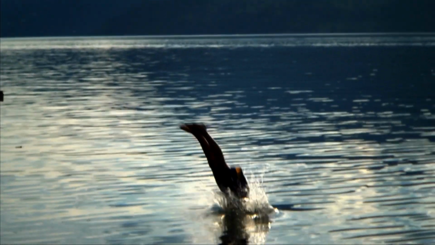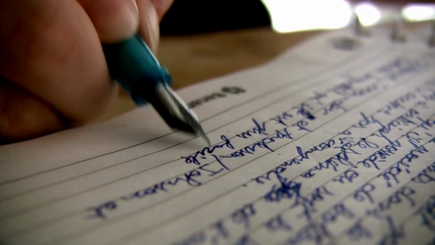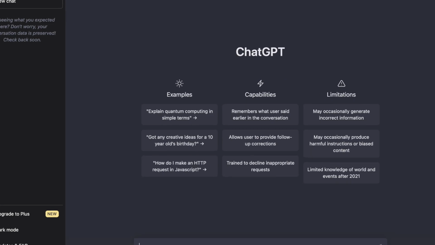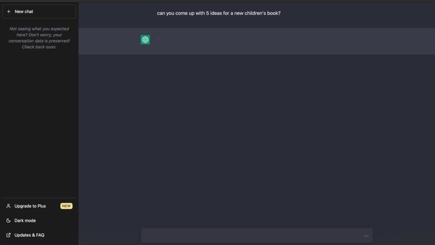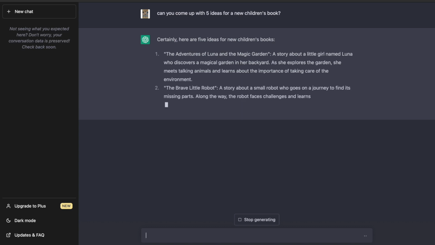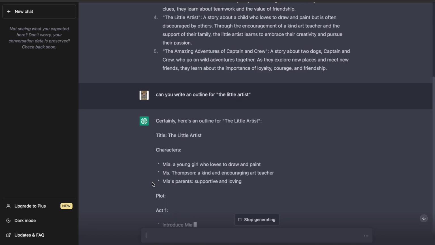Let's dive in. The first step is an idea for a story. Don't worry if you're not an expert in writing, that's where ChatGPT comes in. Let's fire it up and ask ChatGPT to generate story ideas. You can let ChatGPT come up with ideas or specify your interests and preferences.